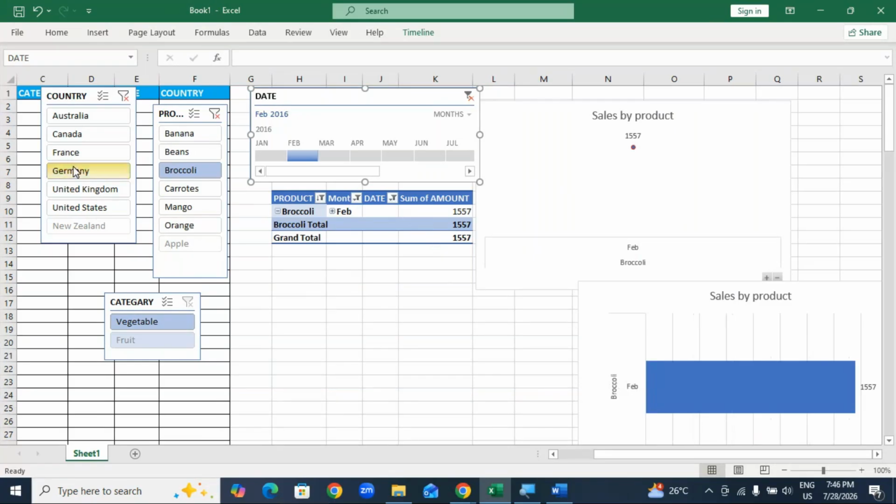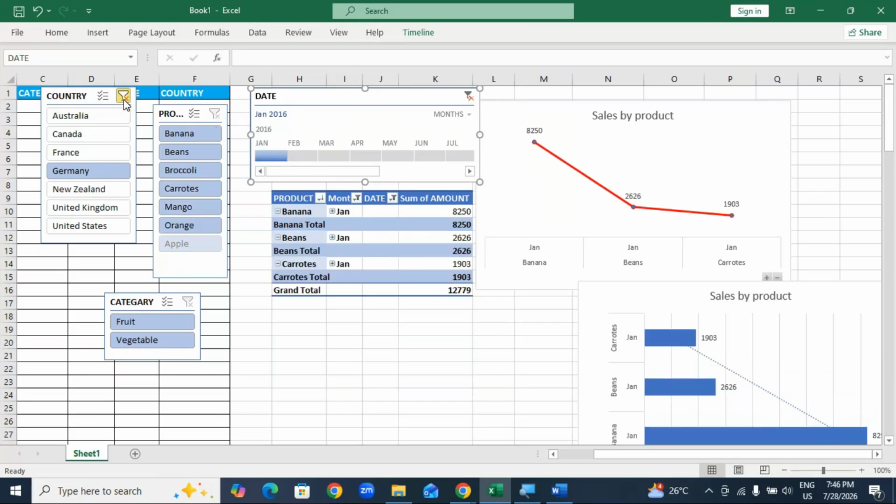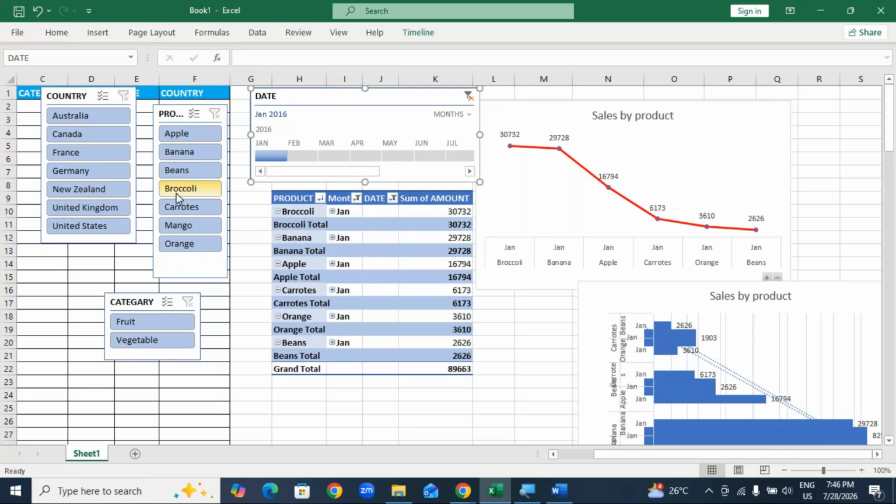If I want to see broccoli and mango also or banana, by holding control key select the two products also. See now it's showing 1,005. Select a Feb month or Jan month, the details are going to display to us. If you want to clear, click on that clear option. Here also clear. See, entire data is going to clear.